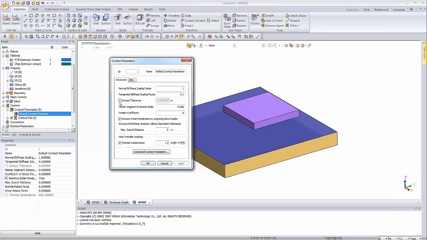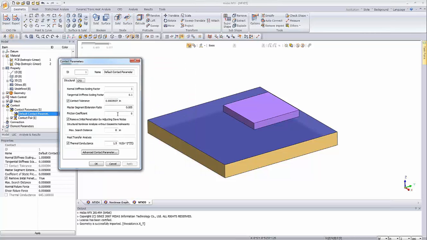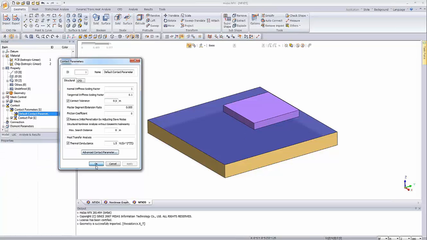We have to check this contact tolerance option, because at this moment we don't support the offset contact, but we can use this option in terms of searching for the contacting faces which are separated. So in this type of example, you can use this option, and please change the value to 0.5 inch. This is the distance between the bottom and top face of the chip. Okay, so I'm clicking on OK.